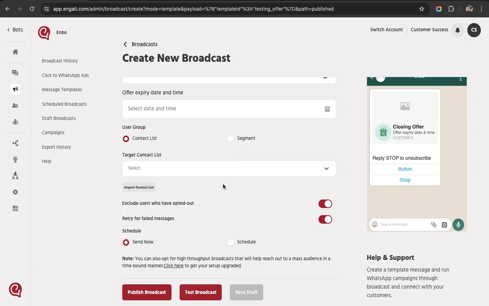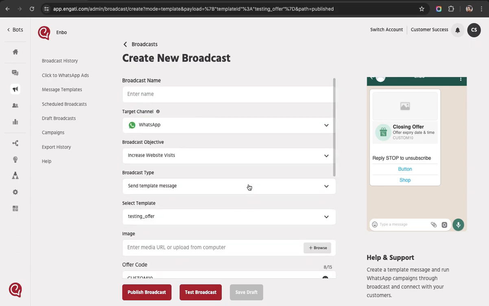In case you have already sent to this user base and people would have opted out, this is the toggle for exclude users who have opted out. So if you want to exclude the people who initially wrote stop, when you send the same user base some other promotional offer, you can toggle this on. But if you still want to send them, you can even keep this toggle off and send it out. And this concludes the third type of template, where you will get a template like this, which is an offer type of template.